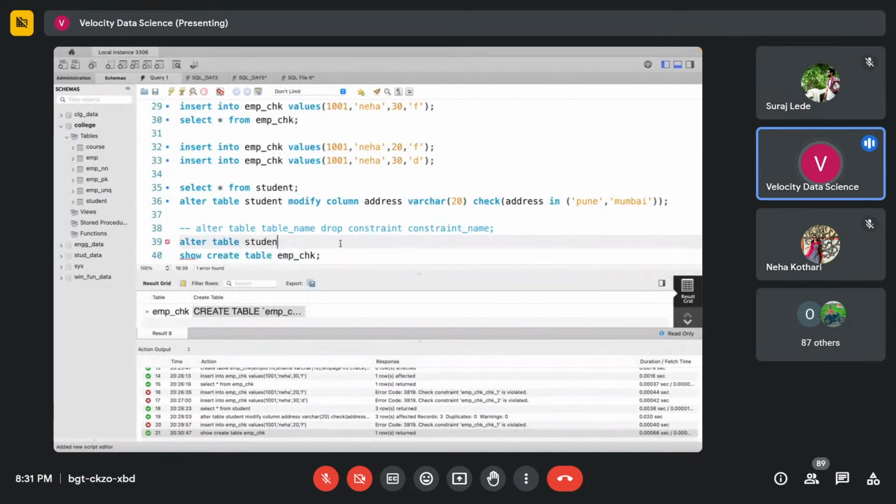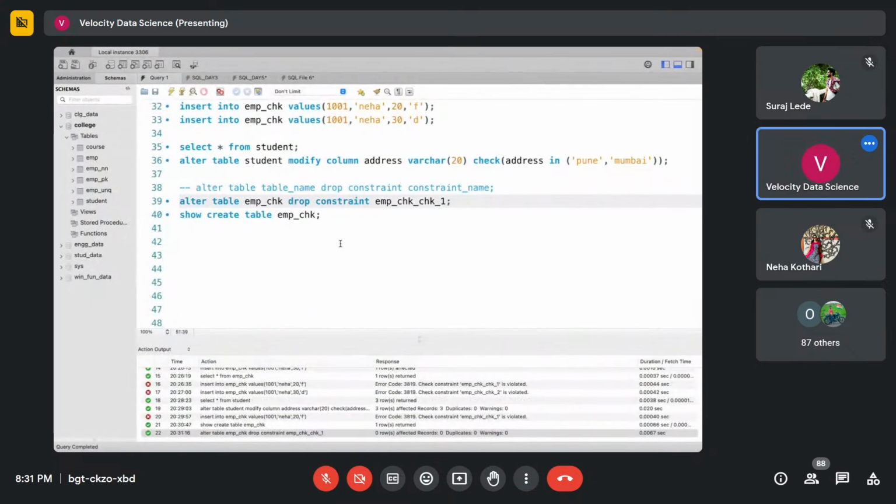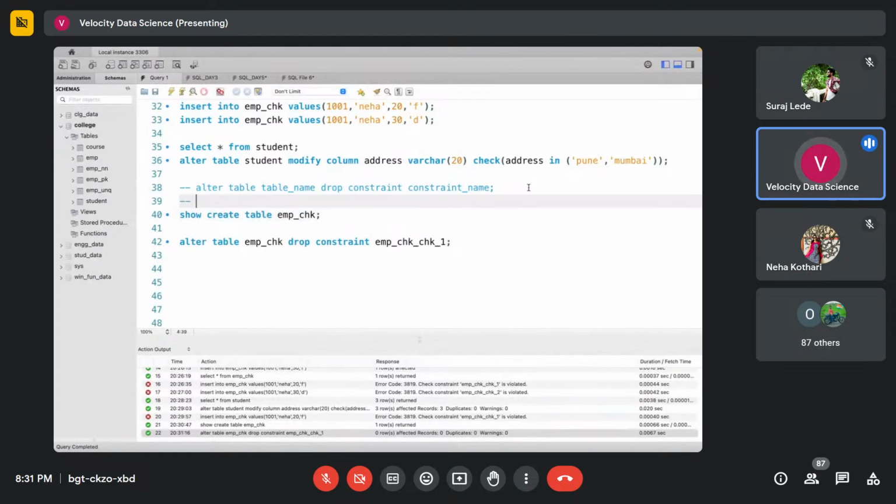Okay, and this name will help you drop this check constraint from a table. So alter table employee check drop constraint and this constraint name. Okay, so this query will help you drop this particular constraint. Check constraint को remove करने के लिए this is the syntax you have to use. Show create table run करेंगे तो आपको ये constraint का नाम मिल जाएगा. So I'll just write it over here: this is to get the constraint name, and this is to remove the check constraint.